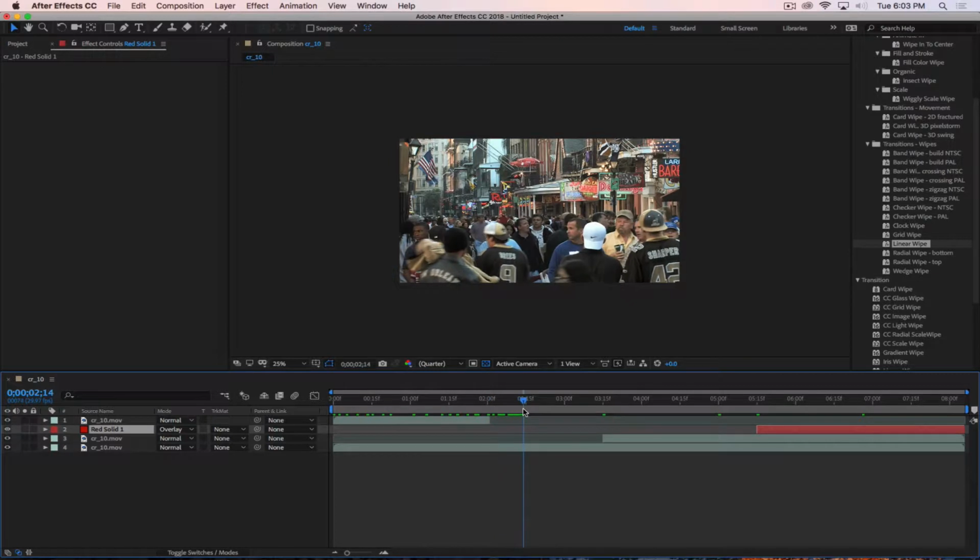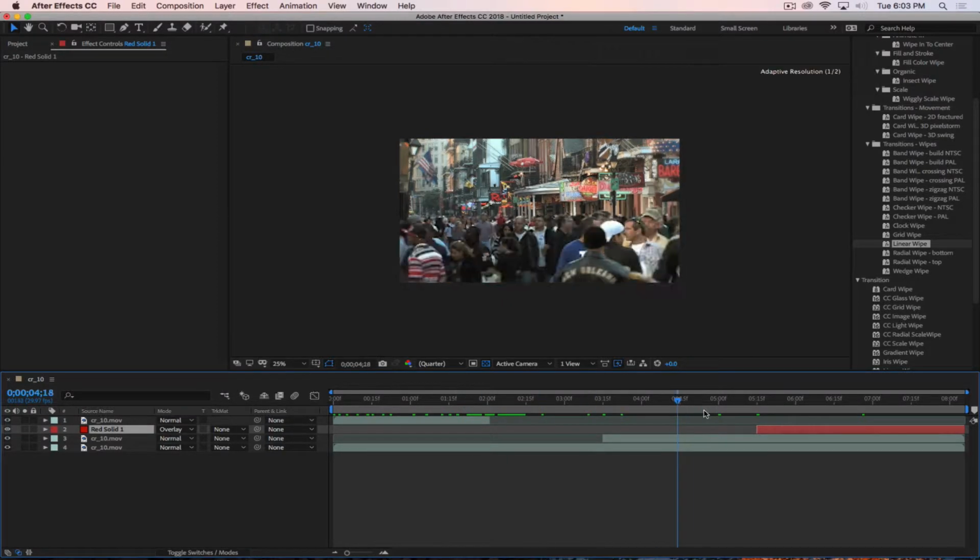Why don't my keyframes keep disappearing when I do the right bracket? It's Option right bracket. So that's how you cut the footage.